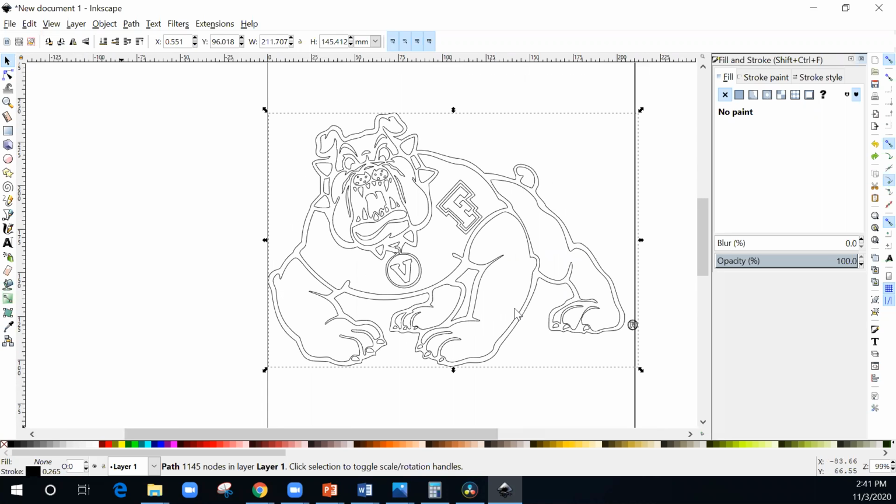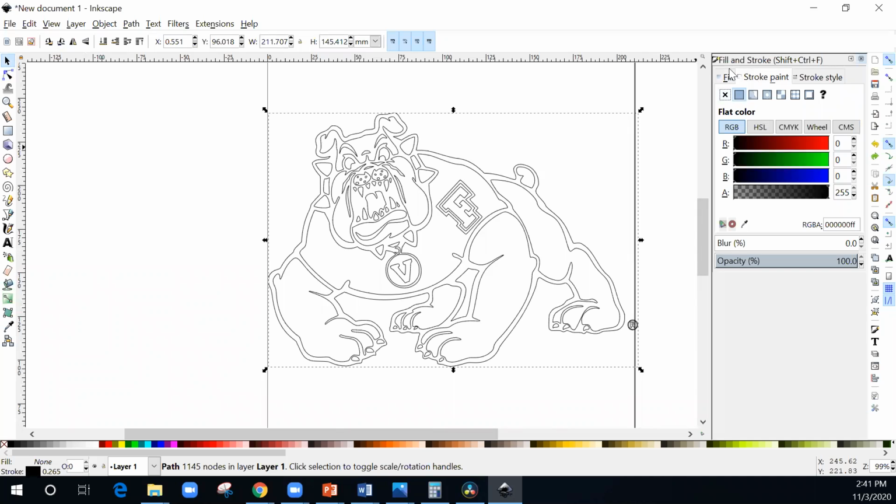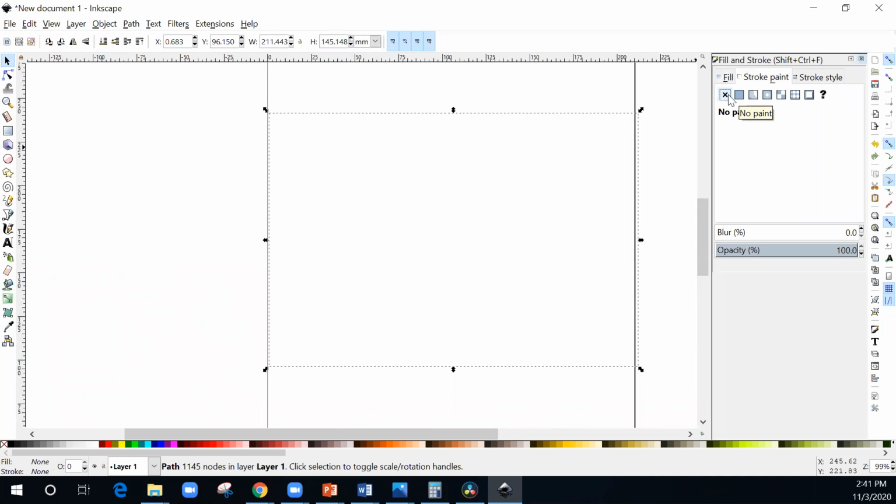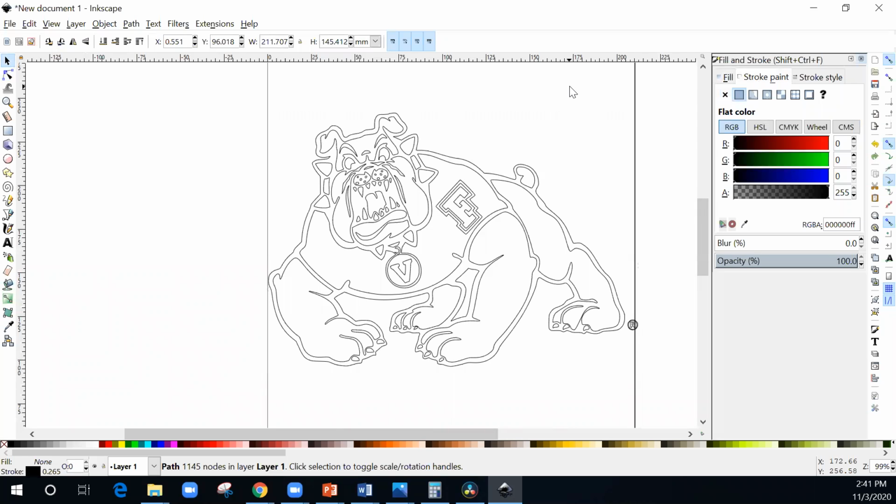So again, we go down to this fill and stroke. We take the fill off. We make that stroke a black line. If you were to take this, notice how it looks like my image is gone. It's still there. I just don't have the outline of those images. And the outline is typically the easier way to deal with stuff.